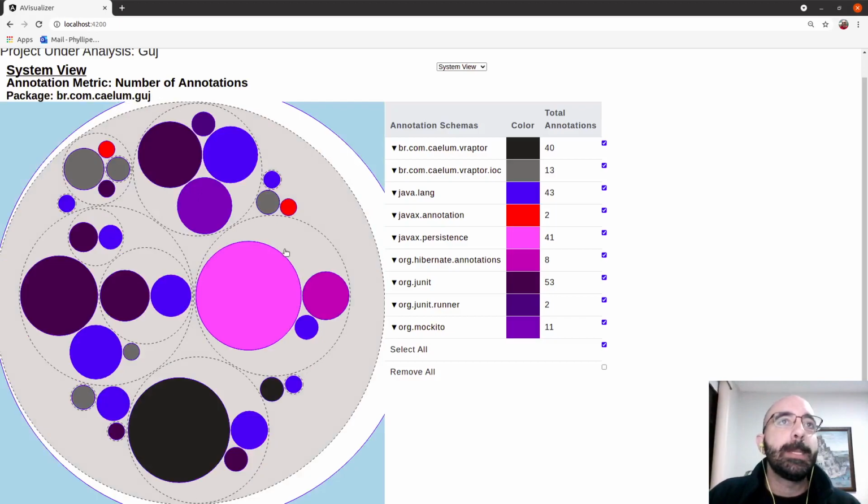All right, so the bigger the circle, the larger the number of annotations of that particular family. Okay, so we can see here that javax.persistence is mainly concentrated in this package. I mean, not mainly, but all of them are concentrated here. And you can also uncheck it to see maybe if there are any other places. Not in this case.